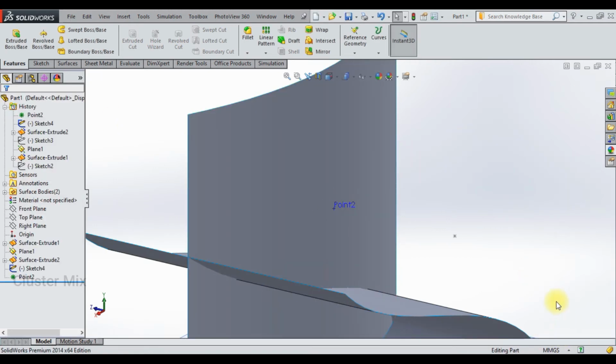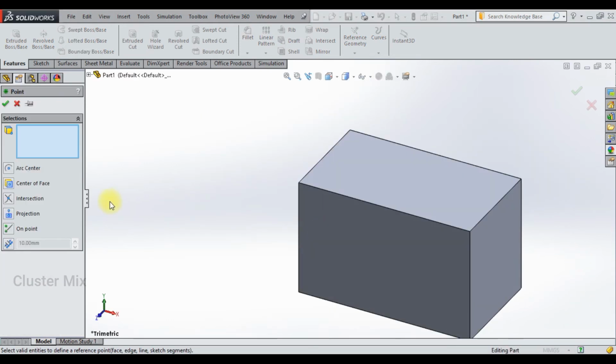And the final type I'm going to explain is the on point type. For that, you have to select any edge. Let me select this edge such that a point is created. Here we have three types: distance, percentage, and evenly distribute. The first option is the distance, such that if you select the distance option, the point is offset from the starting point by a distance of 10.